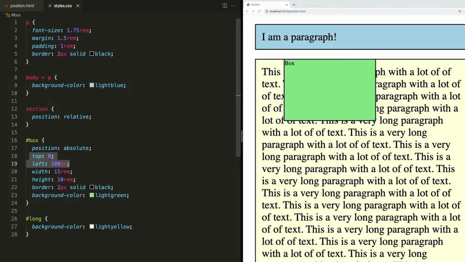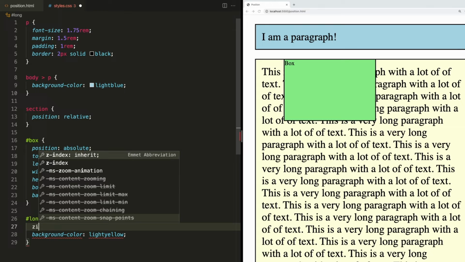Now, the next question you might have is, what if I want it to not be on top of these other elements? I want it to be positioned absolutely, but I want the other elements on top of it. And the way we can solve this is with what we call a z-index. So I'm going to go down to the long paragraph, and I can add a z-index property.